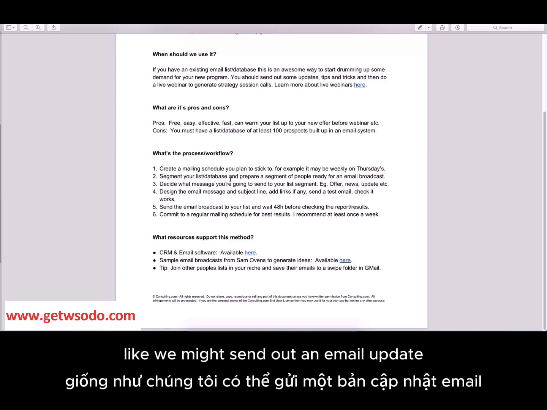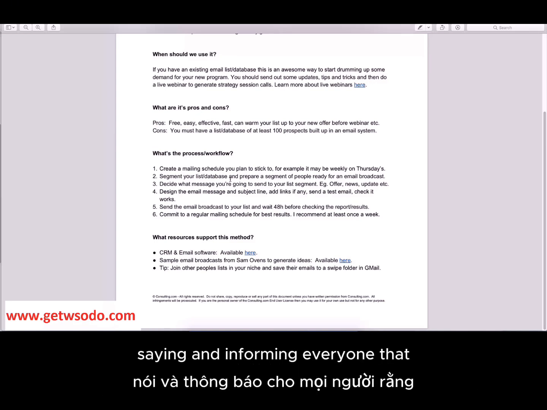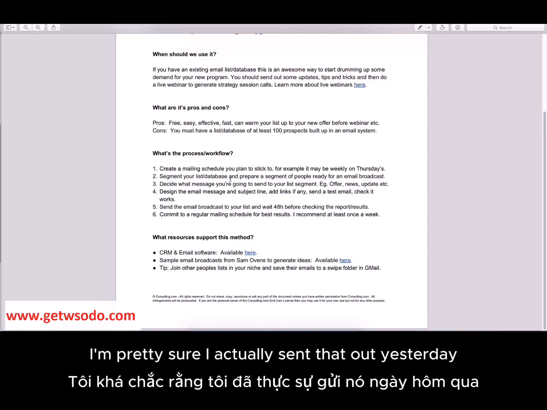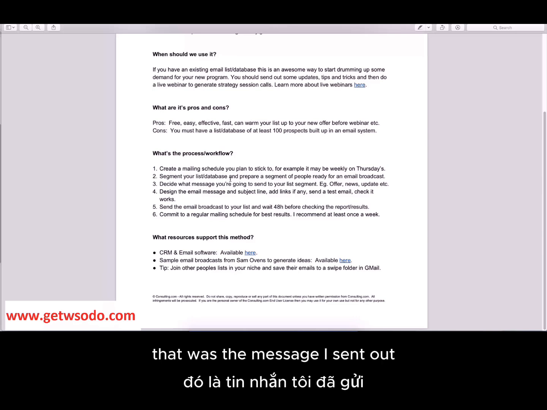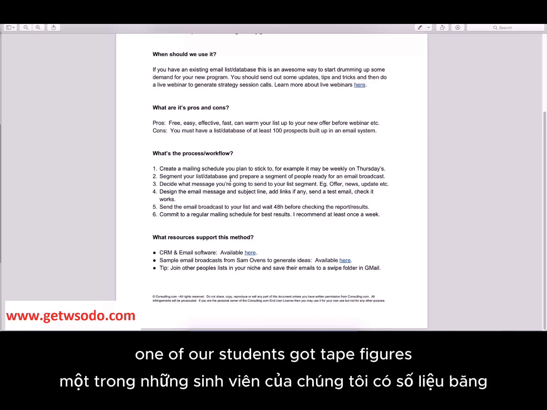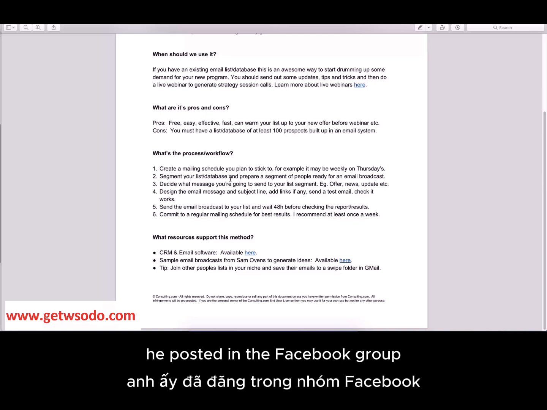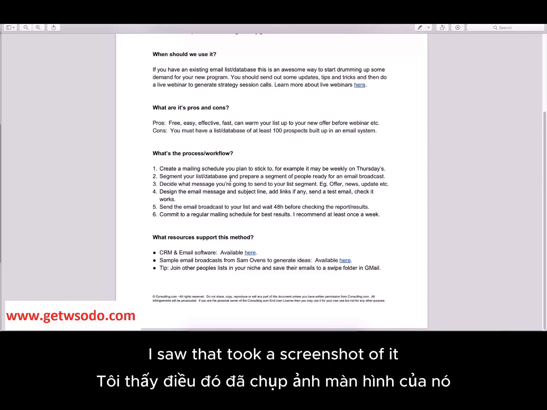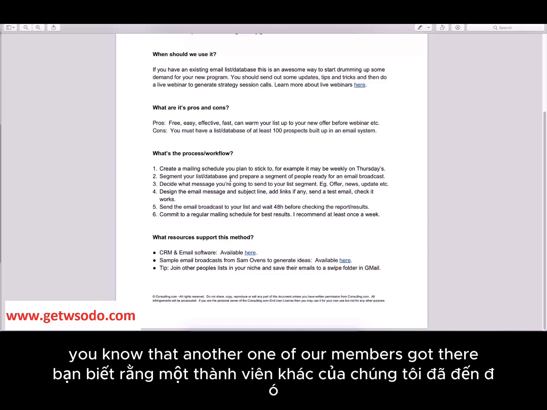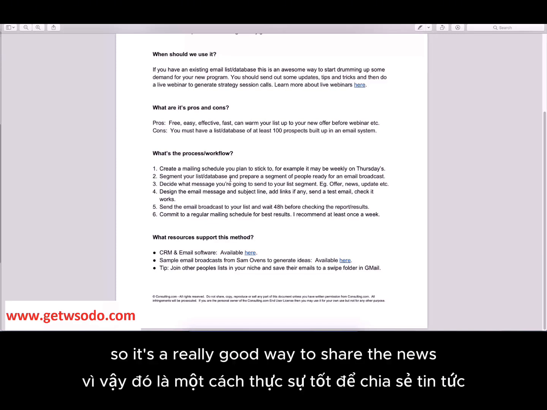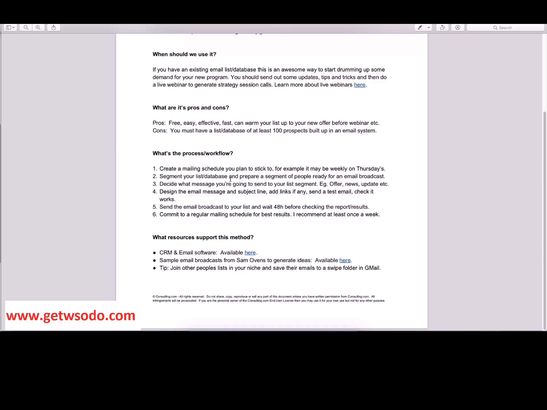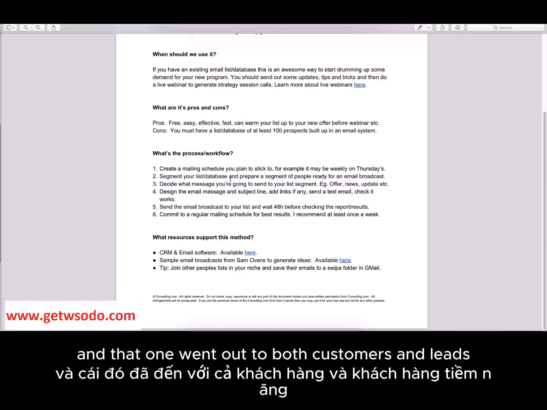Like we might send out an email update informing everyone that a student got to 8 figures. I actually sent that out yesterday. It's when Lathan Fritz, one of our students, got to 8 figures. He posted in the Facebook group, I saw that, took a screenshot of it, and then sent out an email saying that another one of our members got there. So it's a really good way to share the news and keep the community and your list up to date. And that one went out to both customers and leads.